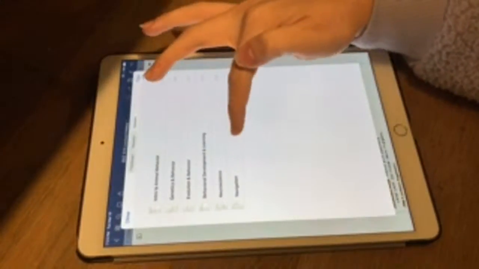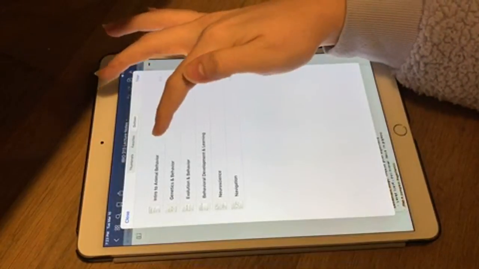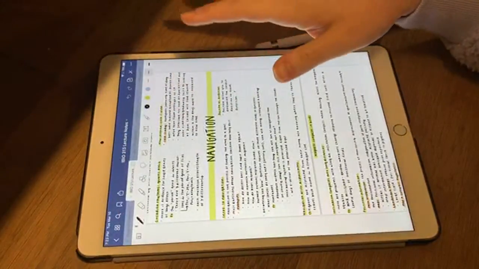Basically, in GoodNotes, it's chronological, and you can add specific pages to your outline. So when we switch to a new topic, I add that page to my outline so I can easily find it in my notebook, and that keeps it really organized.